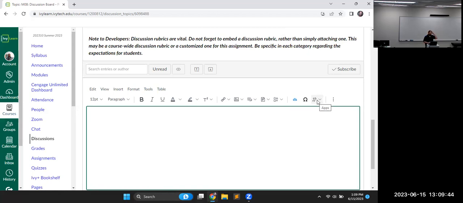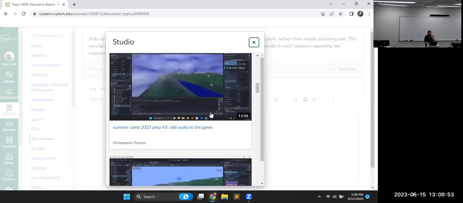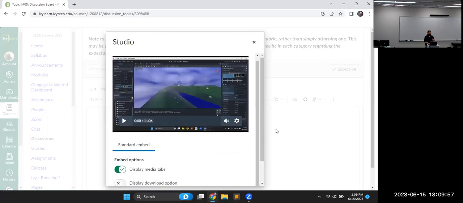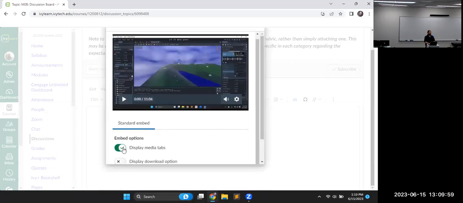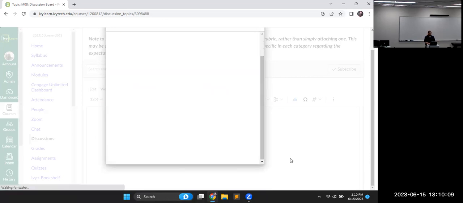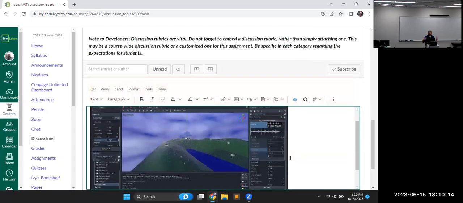After you record a video, you can come over here and just embed things right from there. So you click on here and just select whatever video it is. The media tabs, whenever you go to embed it, that allows for comments and things like that. Since it's going into a discussion board, there's a spot for comments anyway, so probably turn that off. And then just hit the embed button and the video will show up right there.